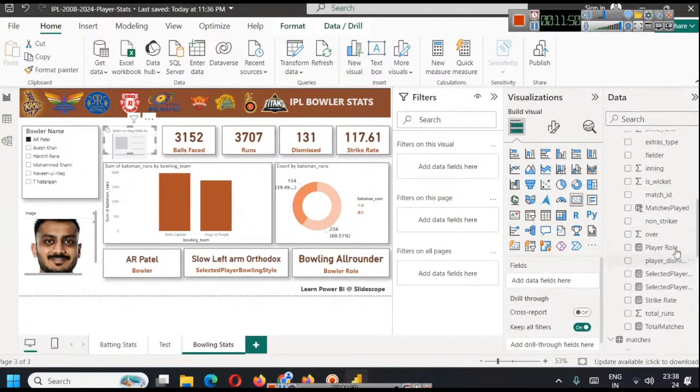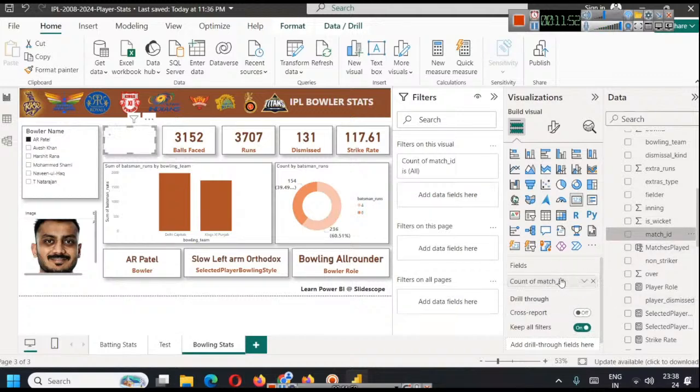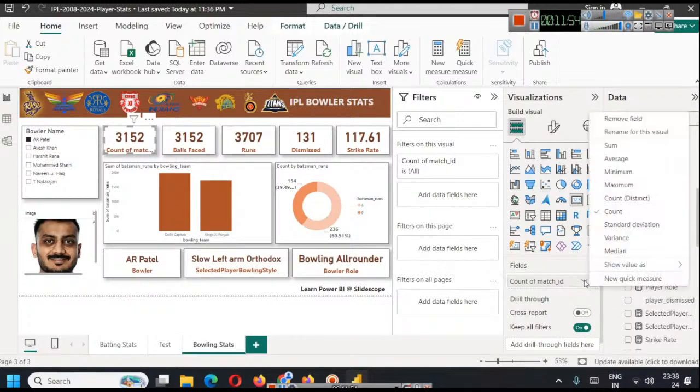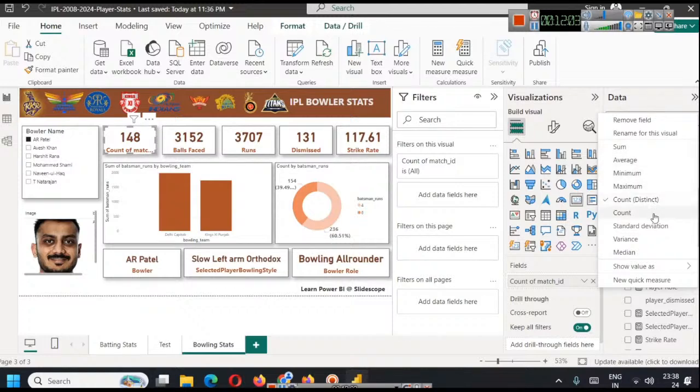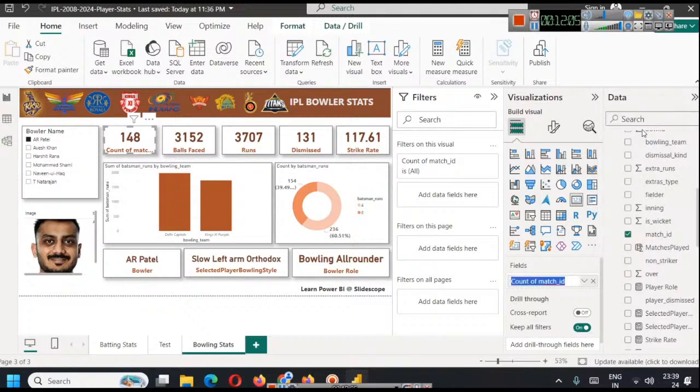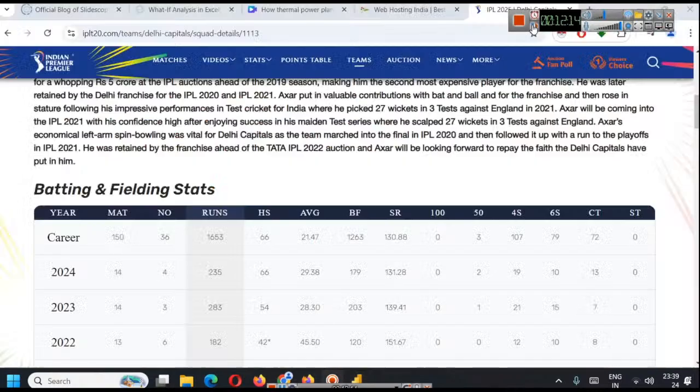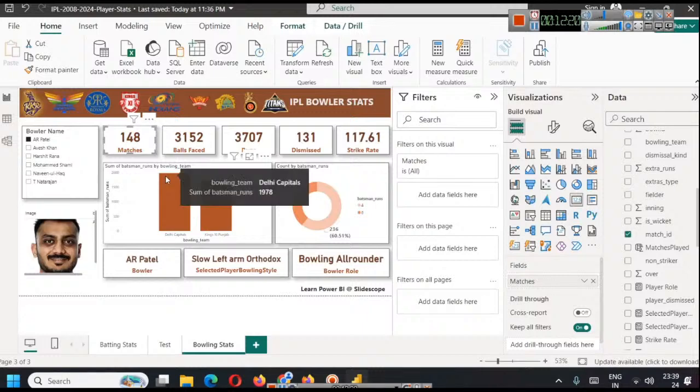Okay. So this is match ID, and obviously count of match ID is not this distinct. So distinct count of match ID is 140. Okay, and we will simply rename this visual as count of matches or matches, whatever you want to call it. Okay, so here it is showing career matches 150, and in our case it is showing 148.